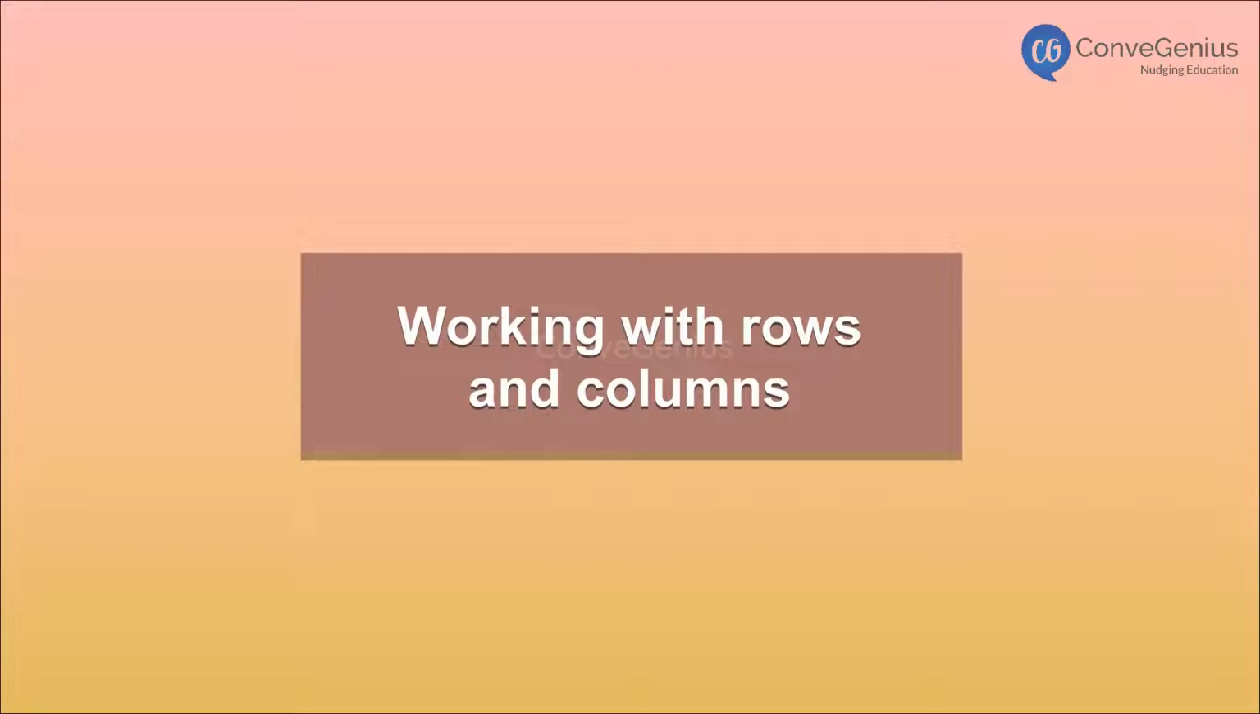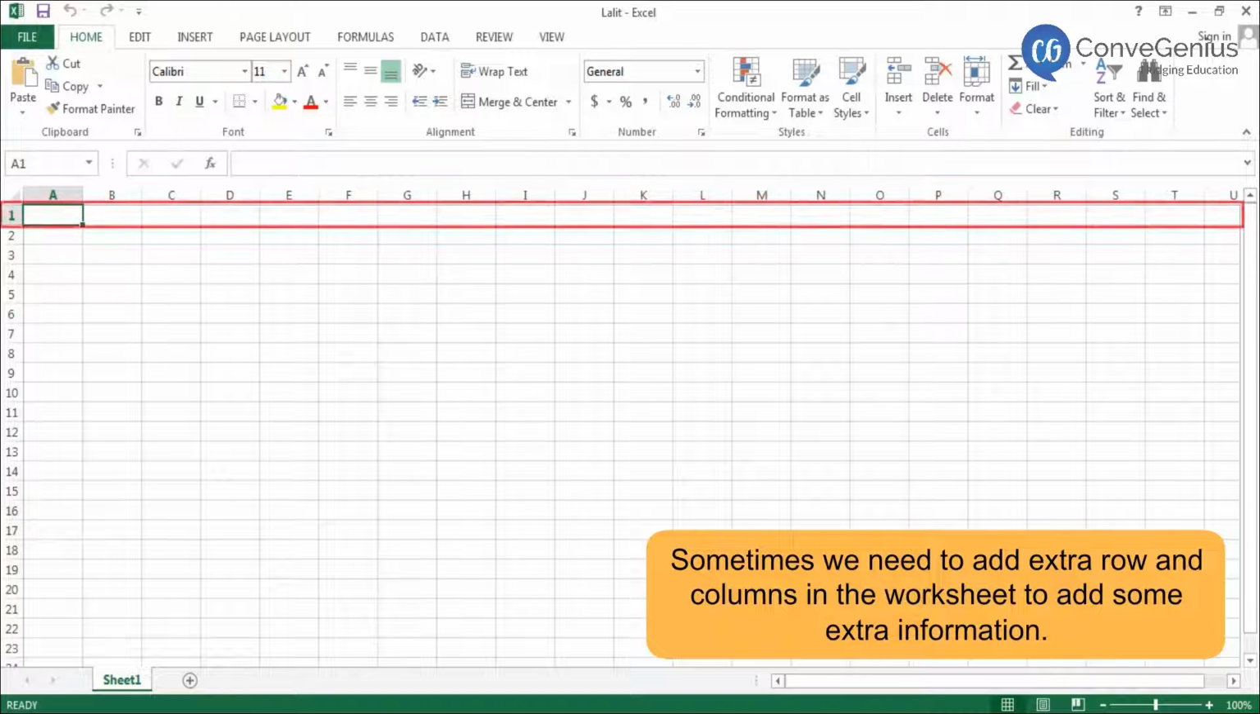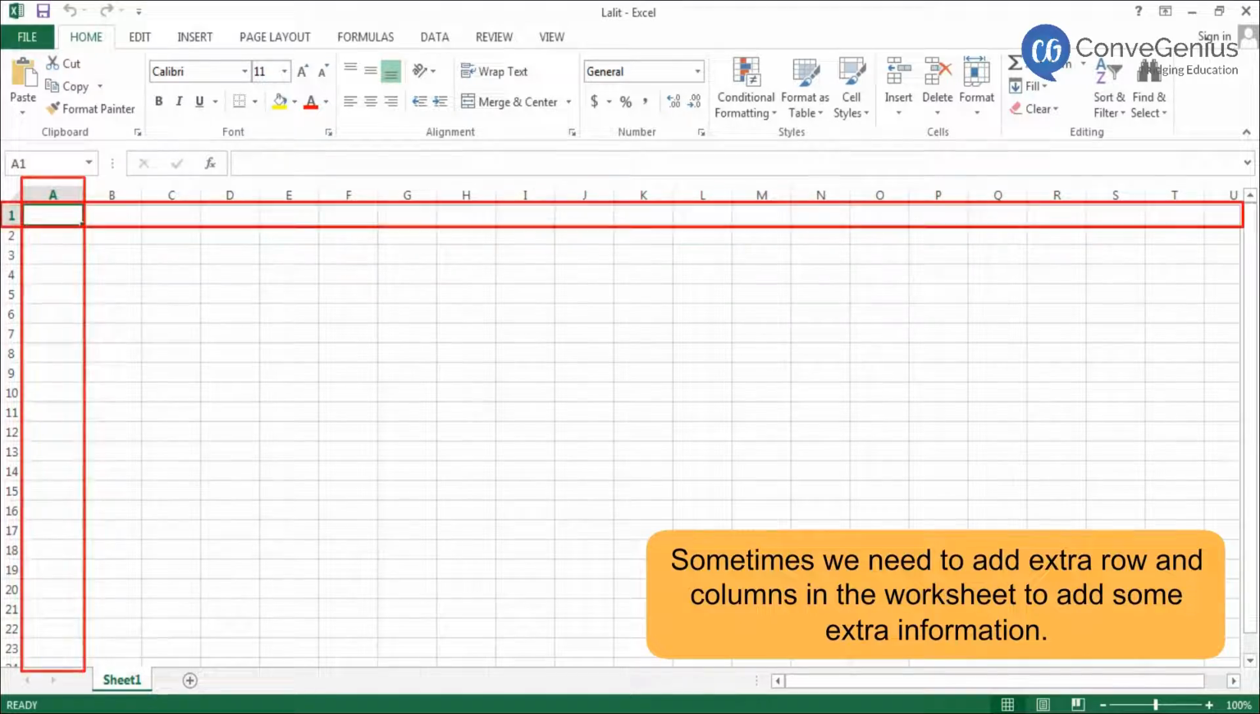Working with rows and columns. Sometimes we need to add extra rows and columns in the worksheet to add some extra information.